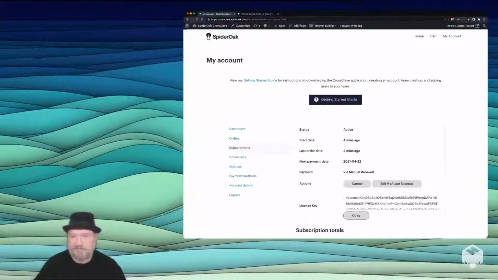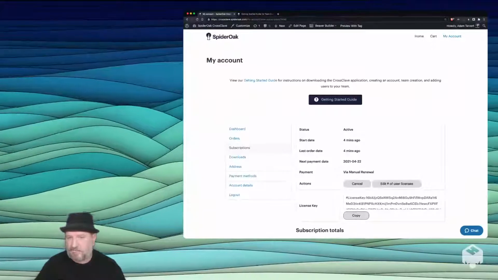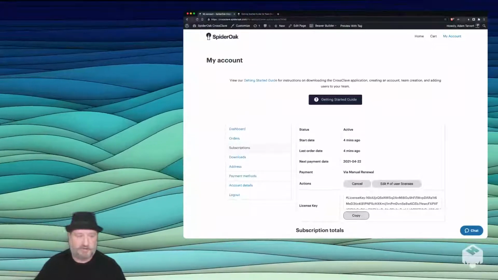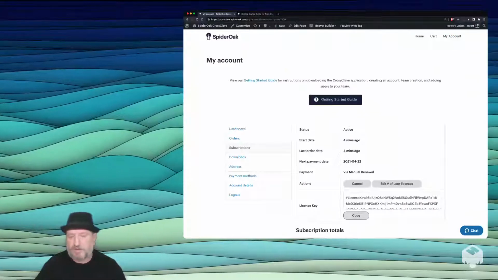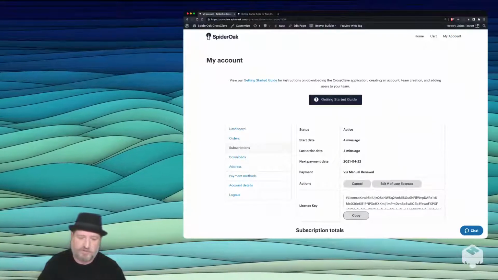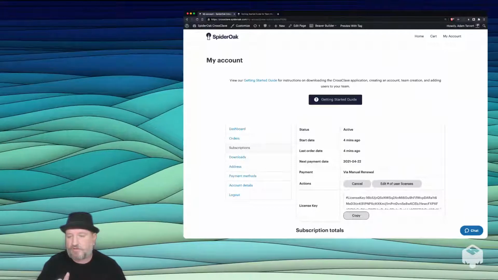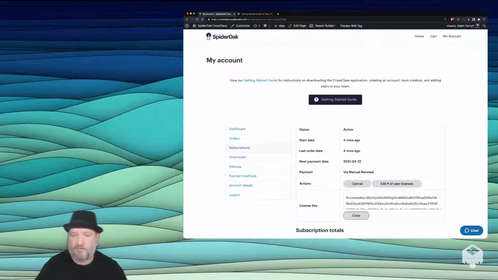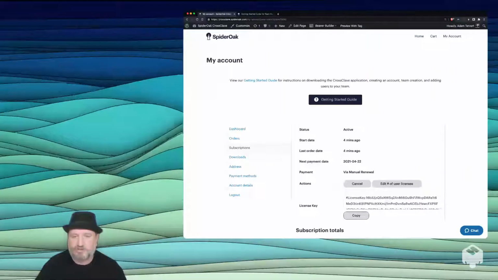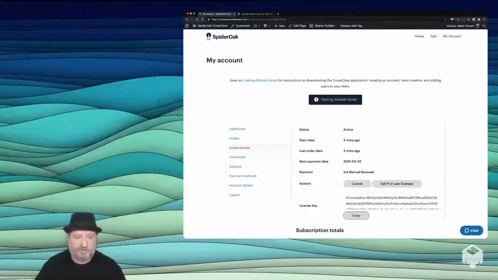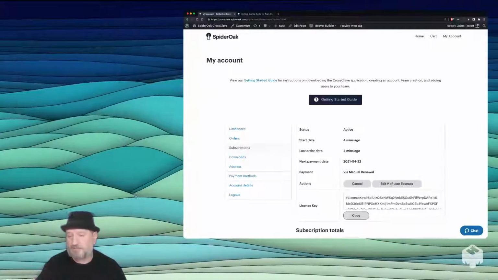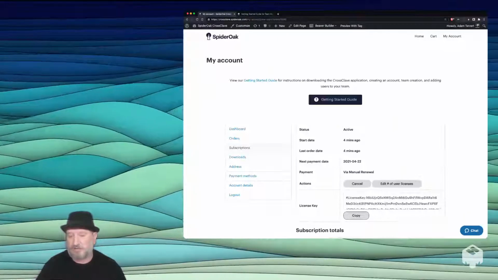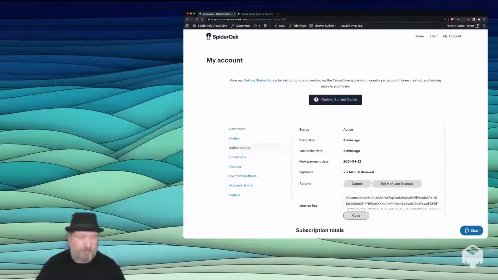The My Account page is accessible either here in the top right of the crossclave.spideroak.com, or you can get to it through viewing a subscription. If you've never been here before, the first thing that you should do is go to the Getting Started guide. The Getting Started guide walks you step by step through each of the things you're going to need to do, which is basically what I'm walking you through here today.